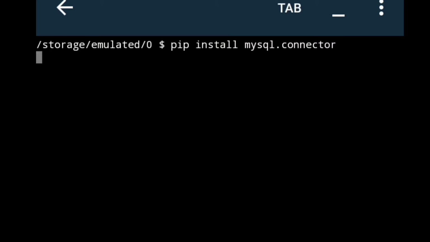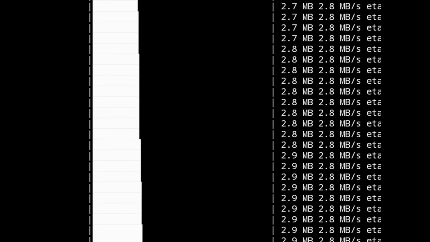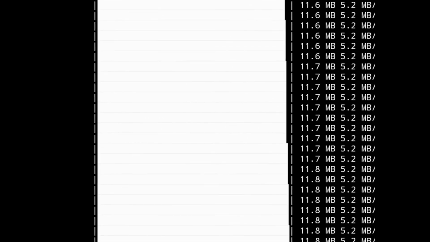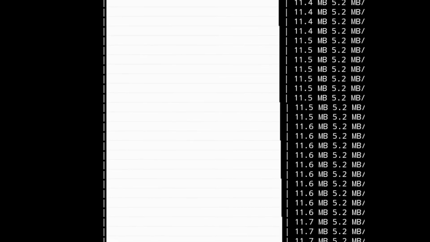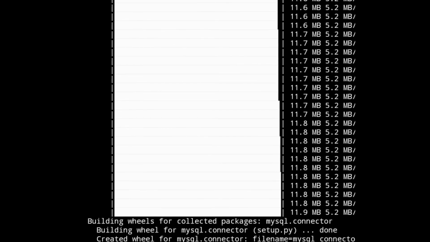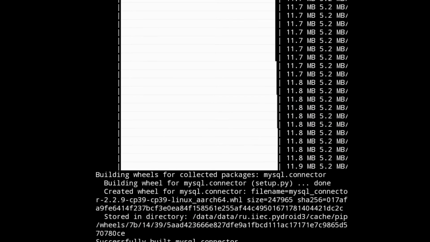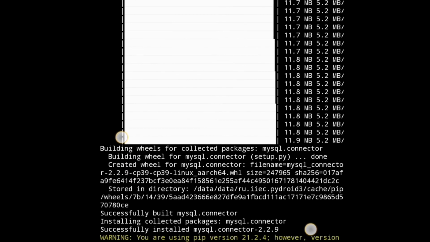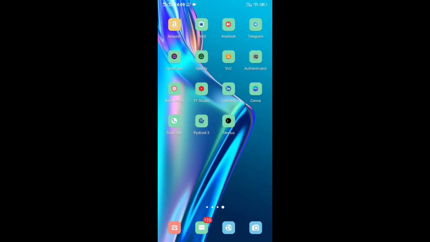Now just wait for some time. It will start installing. Then after installation we can connect MySQL database with Python. Now it is showing a message that you have successfully installed mysql.connector 2.2.9 version.